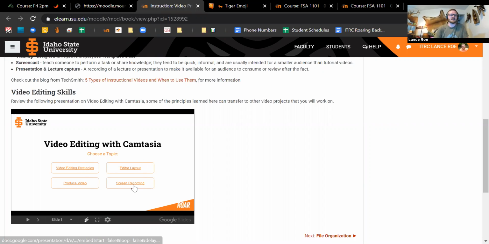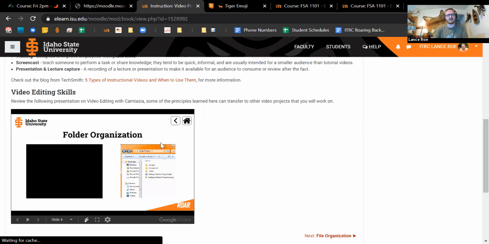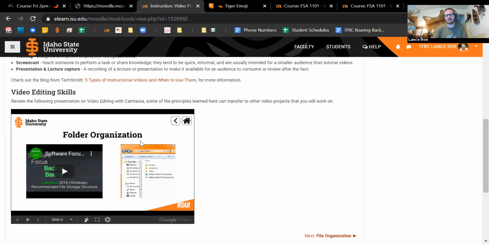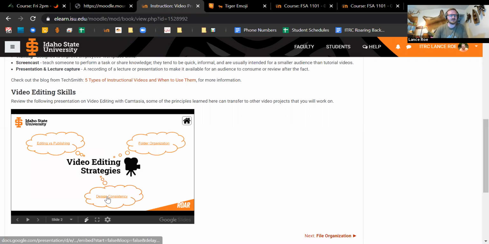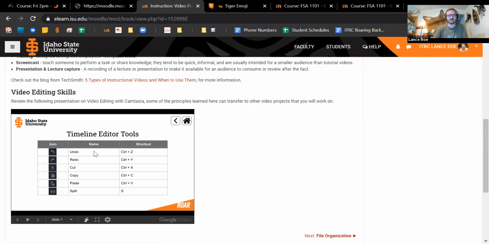So I've got this set up with different topics that they can choose. They can choose to take it like a standard Google slide, one slide at a time, or they can decide what they want to learn first. So I'll go to video editing strategies, and then let's go to folder organization. In here in Google Slides, of course, it allows you to add video that they can watch, images. If I go to design consistency here, I have an audio clip that they can play and listen to within the slide itself. They can jump to specific slides if they want.